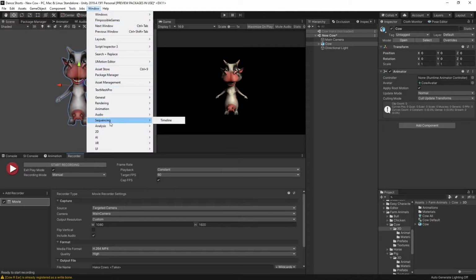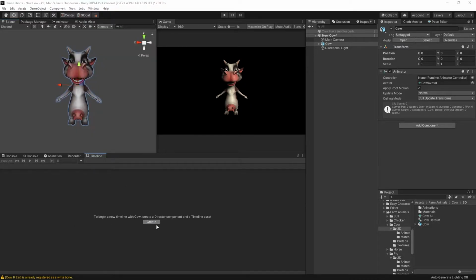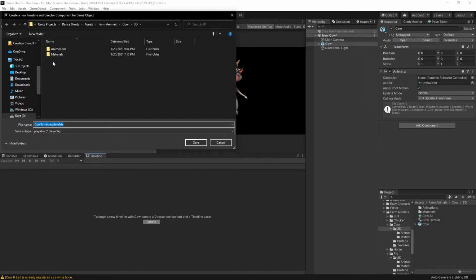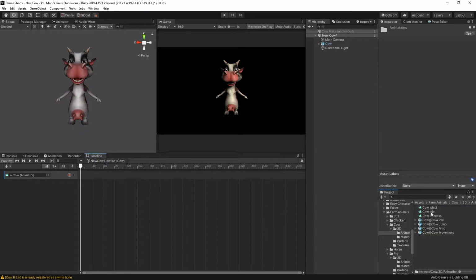Window, sequencing, timeline. And then I'm just going to drag it down into the bottom because that's where I like it. And then you can click on this create button and it's going to give you an opportunity to create a save file for your timeline. So I'm going to put it into my dev folders and we'll call that the new cow timeline. And that is now applied to my animator for that particular cow. So I can start adding animations at this point.